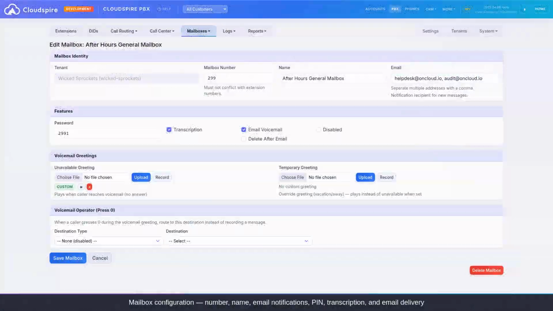This is the edit form for the after-hours general mailbox. The mailbox identity card has the core settings. The tenant is locked to the current selection. Mailbox number is the dial code. Callers and call routes use this number to reach the voicemail box. The name is a display label used in destination drop-downs throughout the PBX.